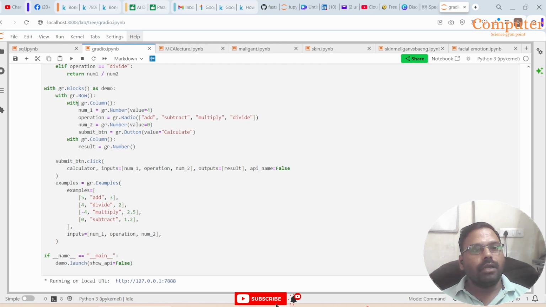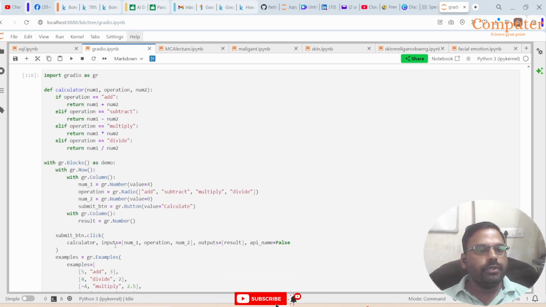And in the second column, in the same row, we are creating a second column. Result is equal to gr.number. When the submit button is clicked, we are passing the function calculator. This is the calculator function. Input, we are passing number 1, operator, and number 2. Output, result. The result will be shown in this one. And API name is equal to false.